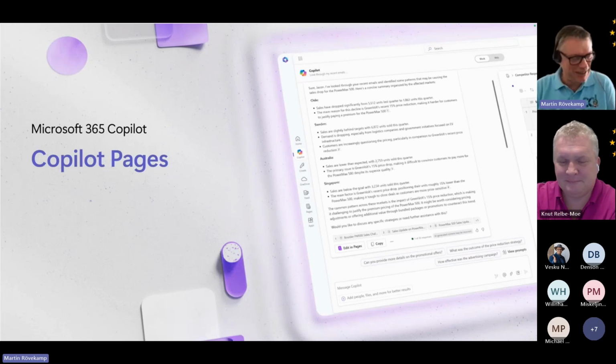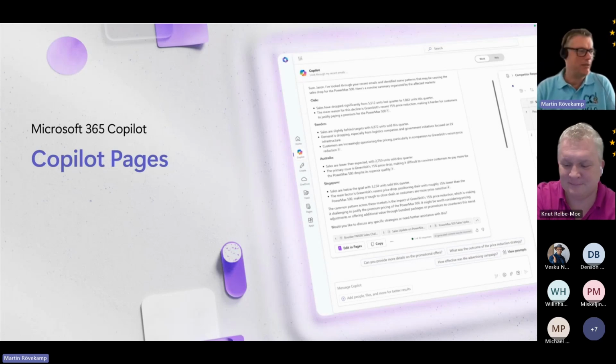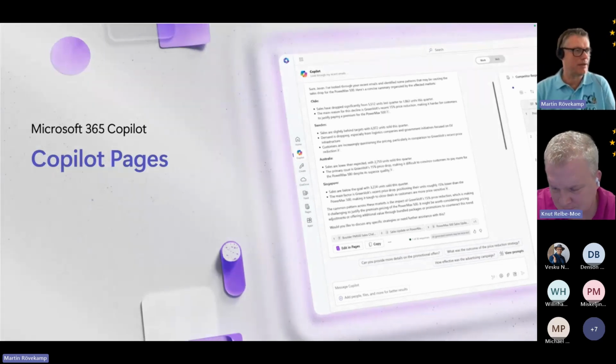I wanted to show this one, but I don't know why it repeated the page. So, okay, sorry for that.